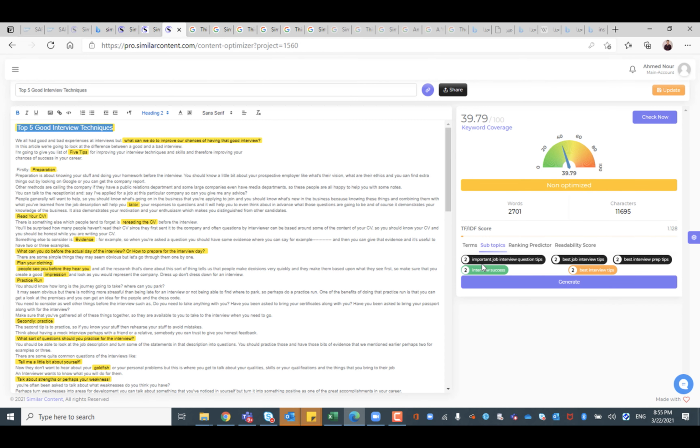So for example, if we are writing about the 5 good interview techniques, it shows for me also the important job interview question steps. It shows for me also the interview success, and other subtopics that I can make use of and share with the writer so they can cover them. And the number here refers to how many times you should mention it in your article, but the color doesn't matter, just for the UX.